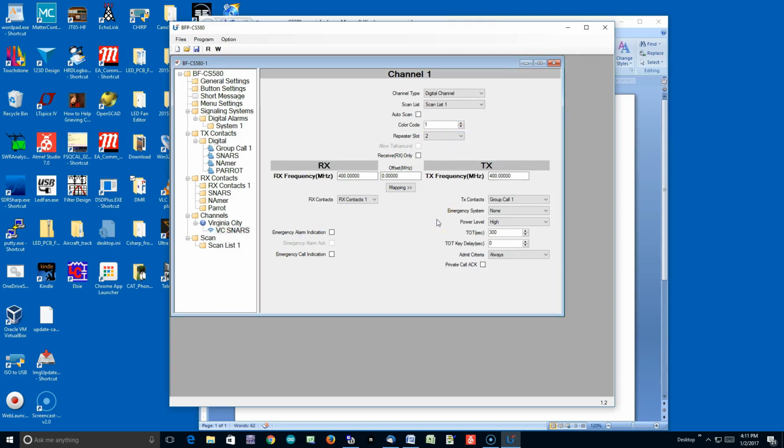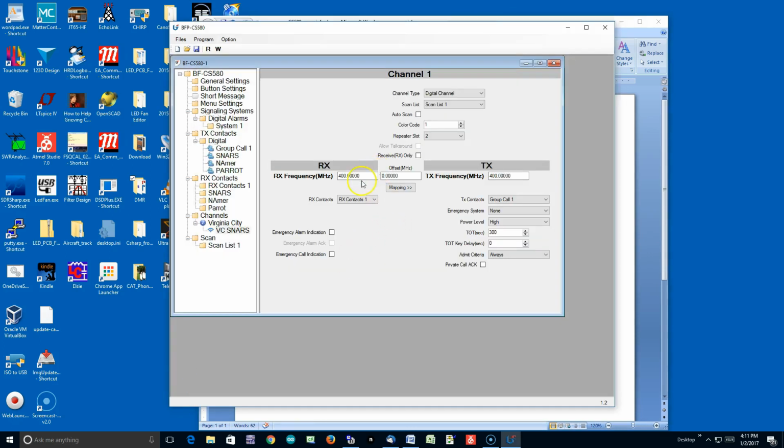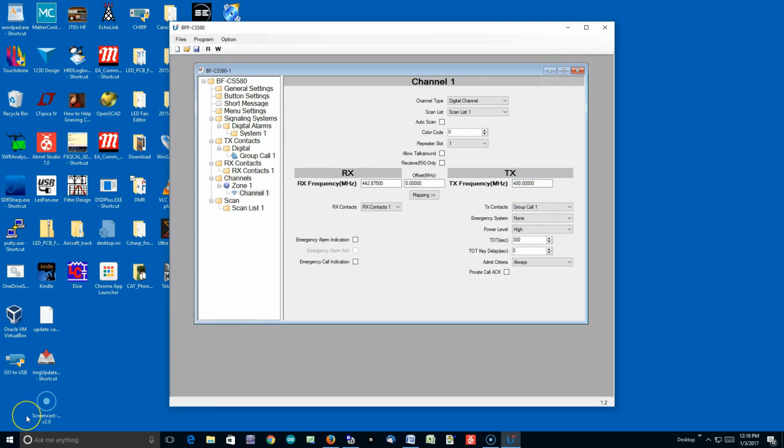Okay? I put in the receive frequency, which in this case is 444.825, so I enter that. The transmit frequency is going to be 5 megahertz above that, so I put in 449.825. Hey, wait a minute.